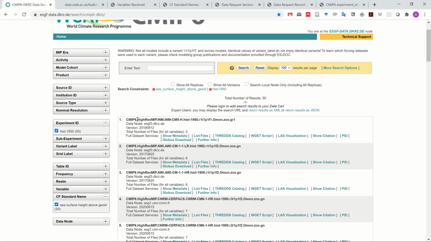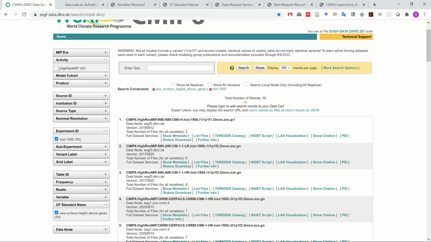So it starts with the MIP era. Here we are in MIP era CMIP6. Then it tells you what the activity is. This is the historical 1950, one of the experiments of the high resolution MIP. So if I check for activity, I'll expect to find the high resolution MIP. Again, if you don't know what a high resolution MIP is, check the part 1 video number 1, and you will find more details about this activity.